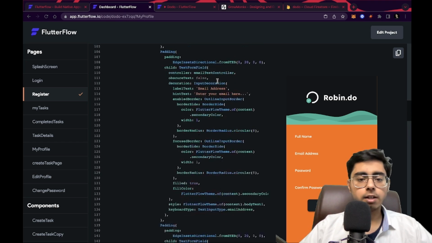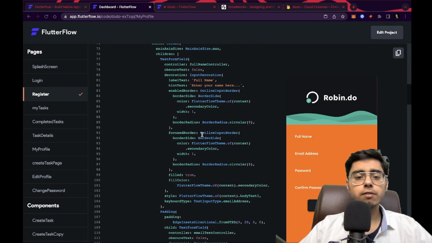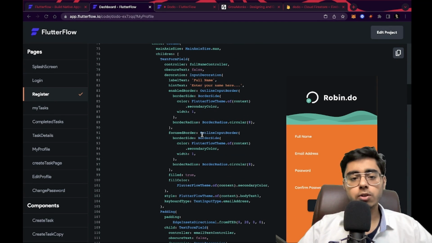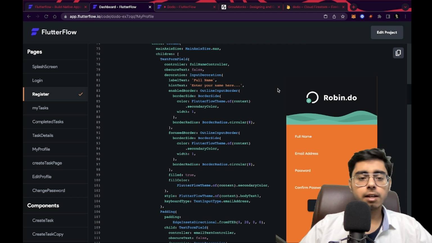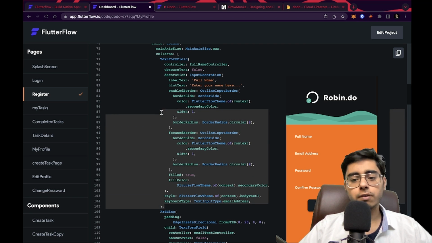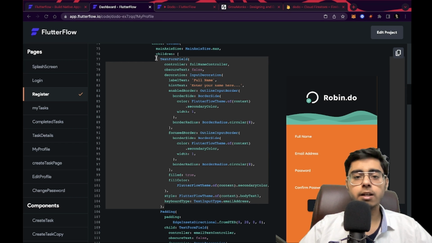So that's why I was saying that even if you are a developer, even if you know Flutter coding, you can still just drag and drop. You can create the UI element by dragging and dropping, and you can copy the UI code. Let's say this text form field. I like this text form field design, so you can just copy this text form field code, right?